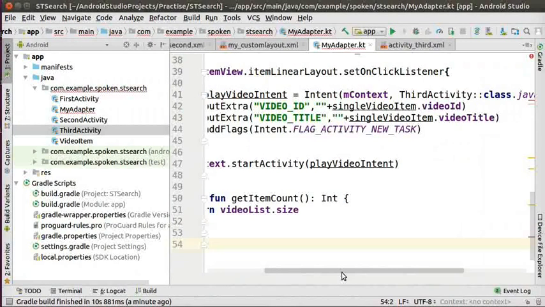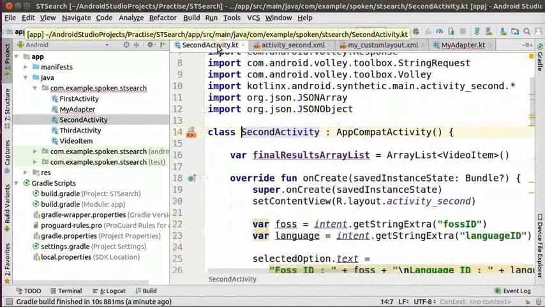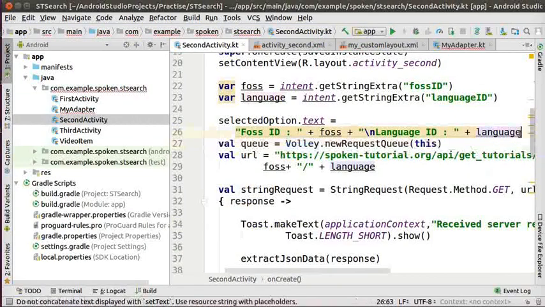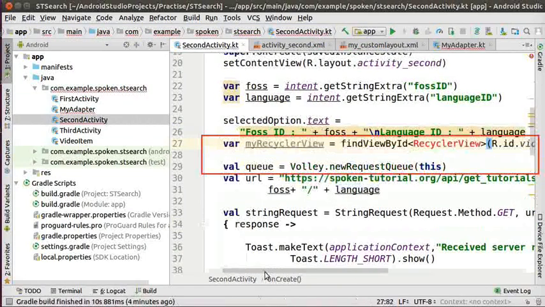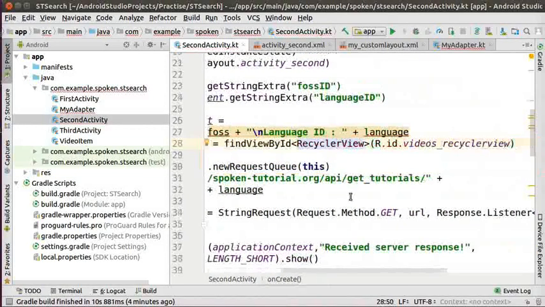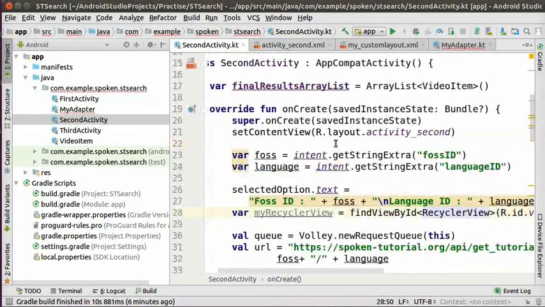Next, we will initialize the recycler view in secondActivity.kt. Go to secondActivity.kt. Type the code before the volley code to initialize the recycler view. Next, we will create an object for myAdapter. Declare the variable globally so that we can use it in extract.json data method. Type this code before onCreate method.